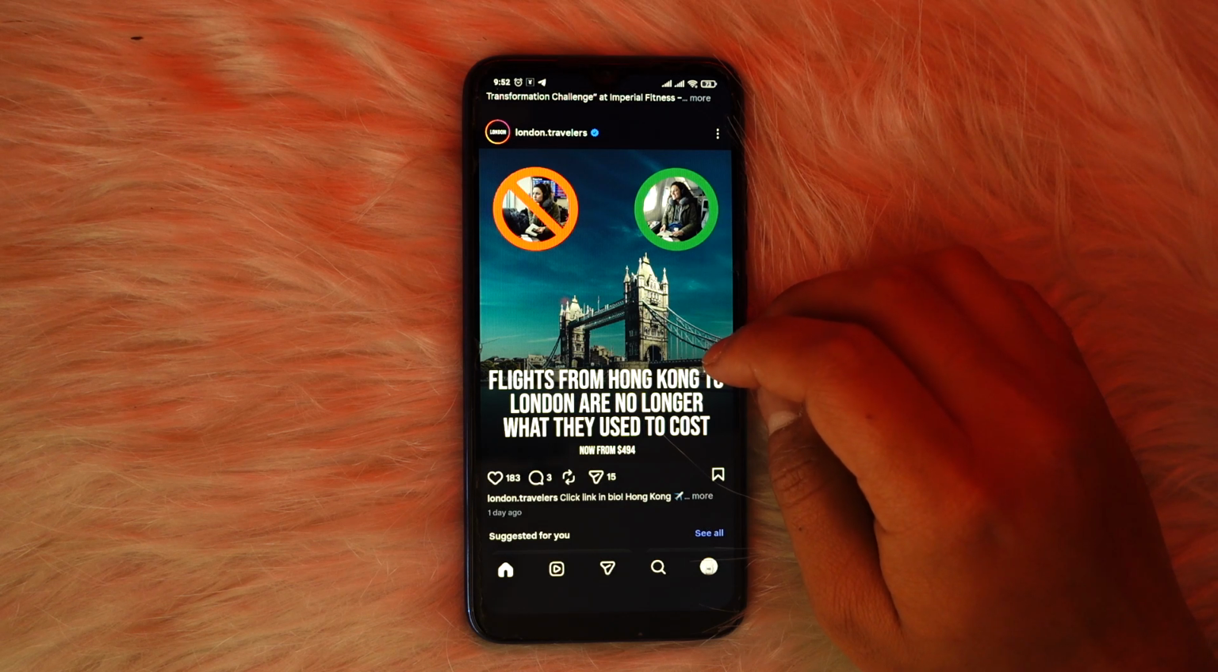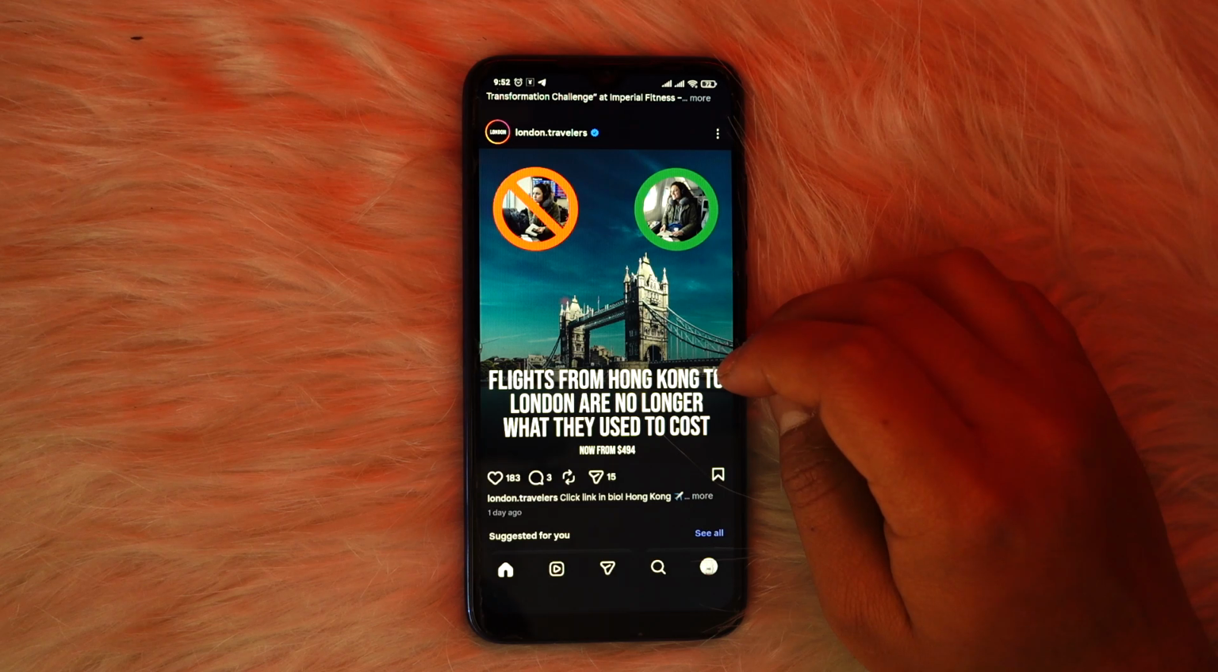Hey everyone, today let me quickly show you how to fix Instagram message request not showing. Now if you know that other people are messaging you and you've not received those messages on the message request tab, let me show you a couple of fixes that will likely help to solve these issues.